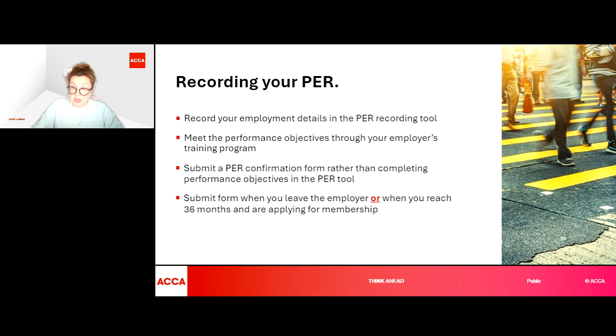When you leave your employer or when you are applying for membership, you'll then submit a PER confirmation form, which will verify your time with the employer and if you have achieved any performance objectives. You can access the form in the recording tool when you add an end date or when you have achieved 36 months of experience. You can also find a copy of the form on the website and in the online application for membership. We have also included a copy in the related content section of the webinar.